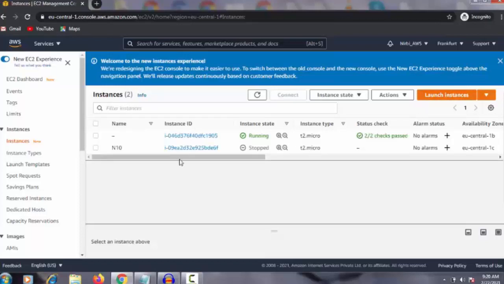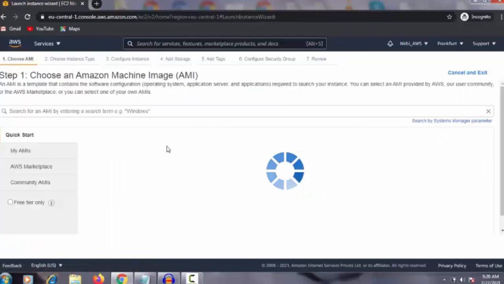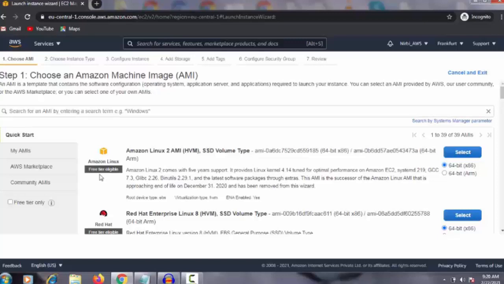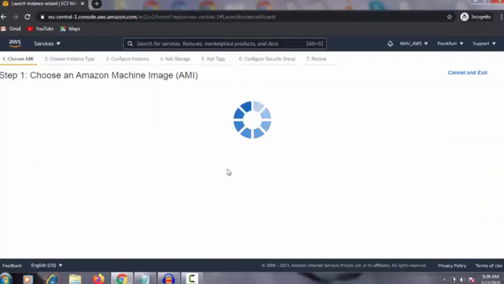Okay, there are a number of instances running in here, but we have to create a new one to know how to install the Apache server in there. Let's click the launch instance. Once we click the launch instance, here is a similar page. We have to choose the free eligible option in here. Just click Amazon Linux 2 AMI and select it.